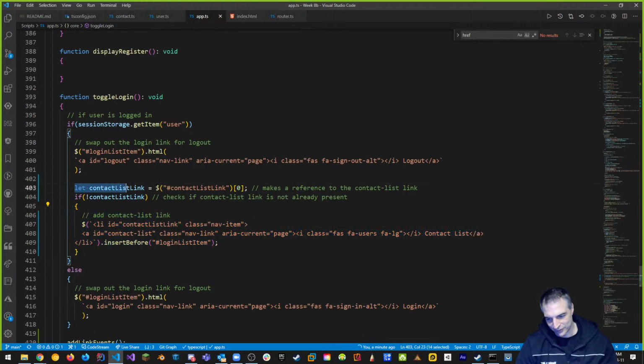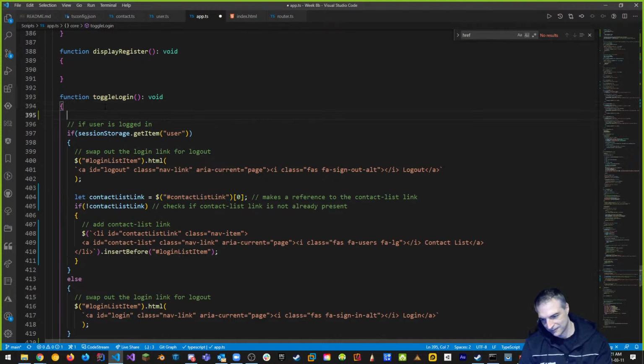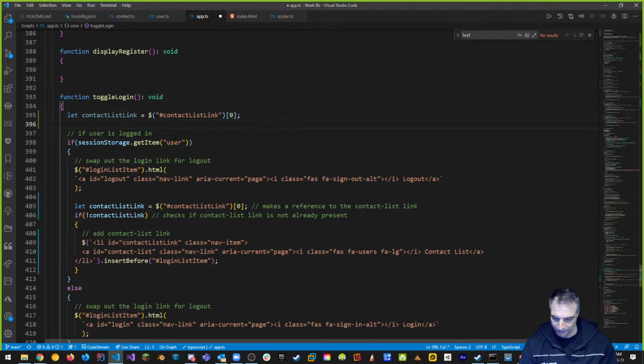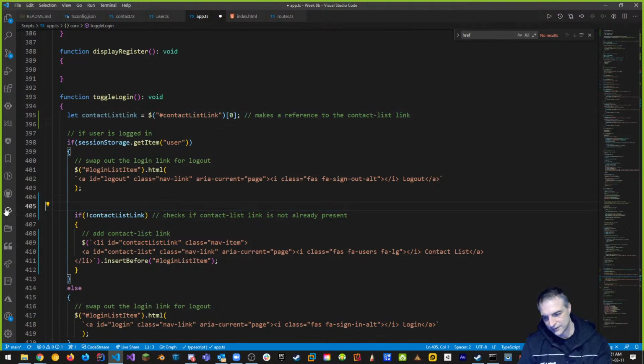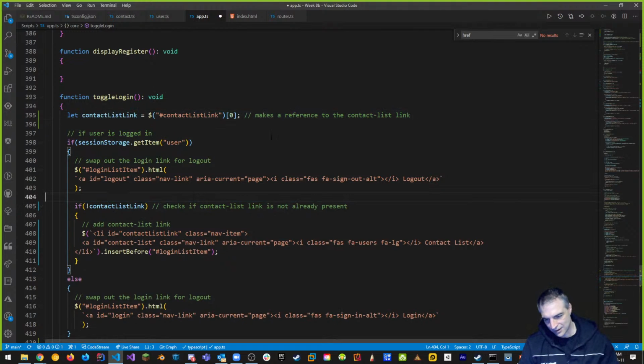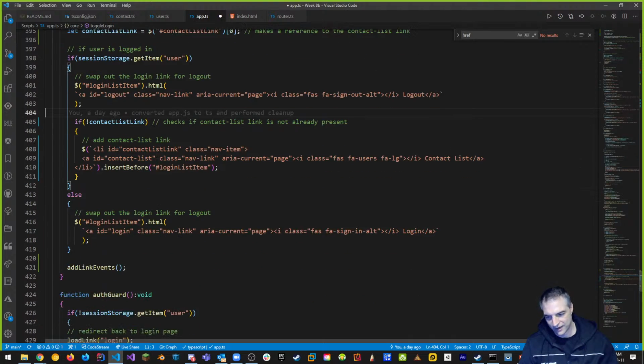Oh man, I might as well do this part here, way out here. So I can say that, and this is the reference to the contact list. Very specific. So I'm going to say, okay, cool, toggle login, check to see if the contact list is there. If the contact list is there, then don't add it again. Okay, what if the contact list is not there? Then don't remove it. All right, so I got to do that too.